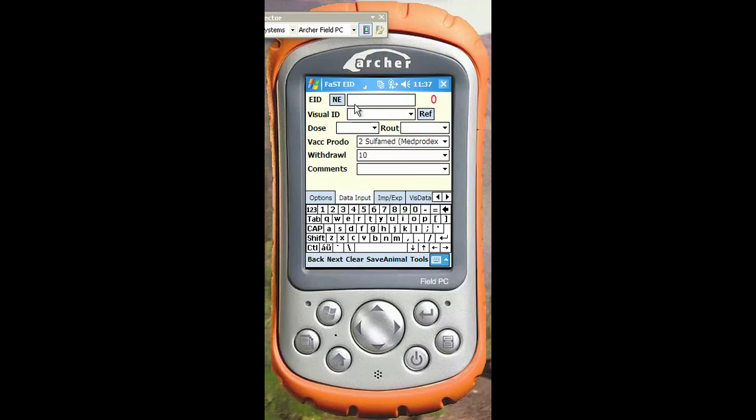And in here we have the fields, which I'm going to clear out, that are available for us to collect data into. Now, for FASTIID on the Archer, we have two possibilities. We can use a wand to scan the animal or the internal reader on the Archer. For this example, I'm going to use the internal reader. The first step here is to turn on the internal reader. That is done by pressing the home key. That makes the EID flash up here, indicating that the wand is turned on and reading.